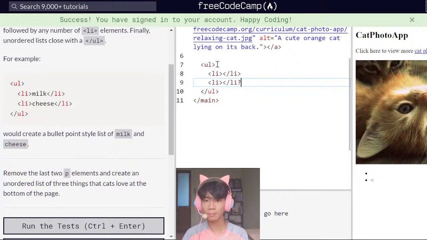Oh my god, why is my typing so bad? It's not good.